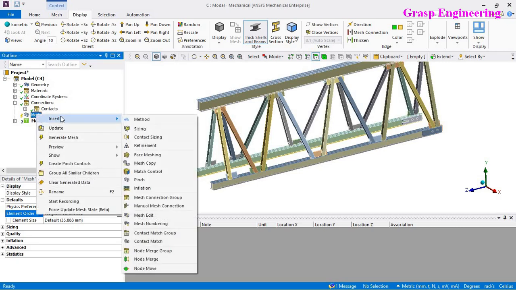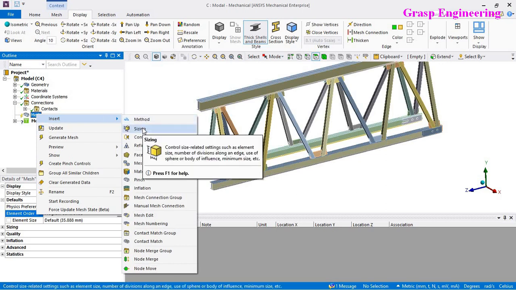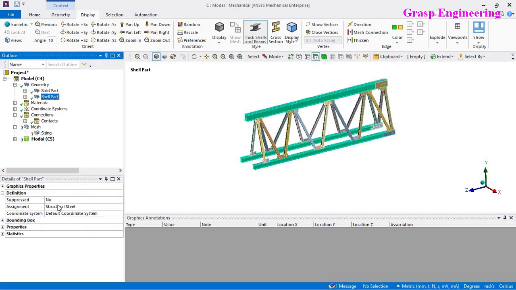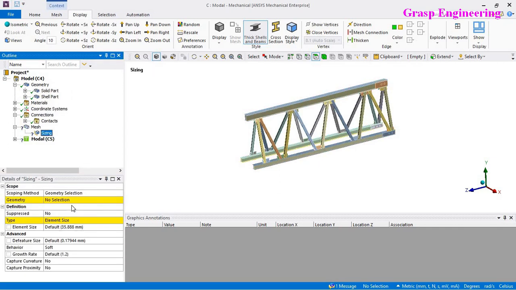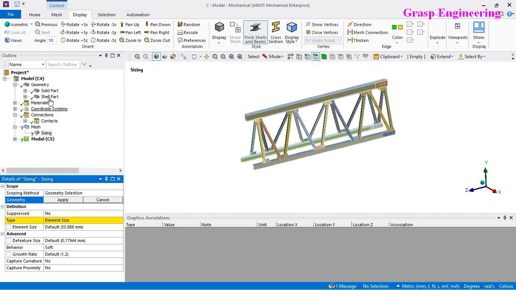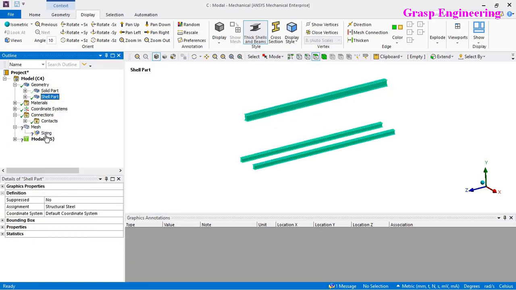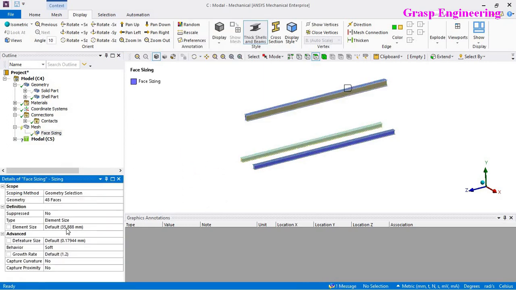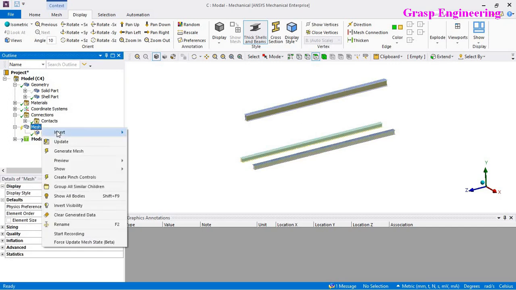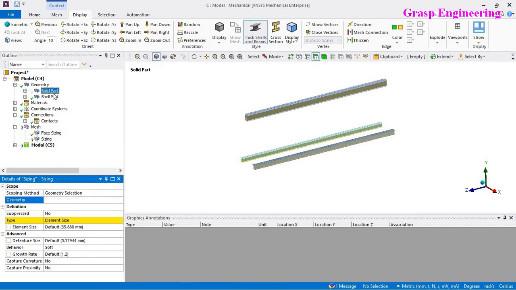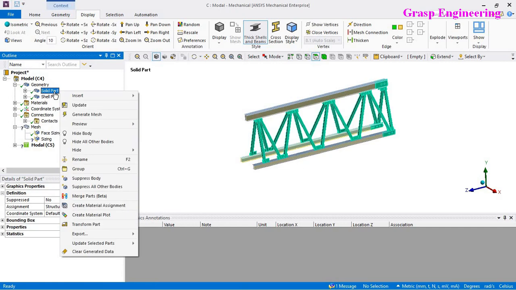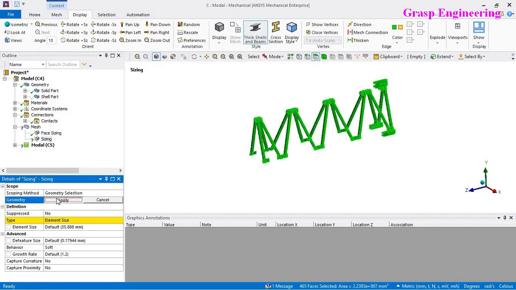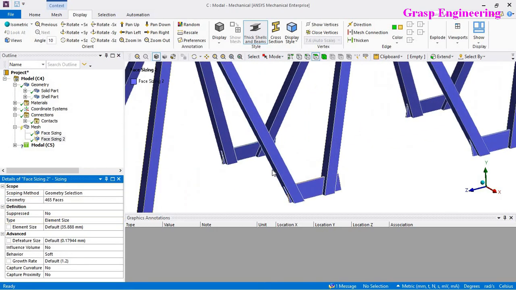If you want to define local sizing, you just need to click sizing, like for a shell part. Here you can select the shell part, hide all other bodies, select all, and apply. Accordingly, you can define the element size for the shell part. Similarly, you can define sizing for the solid part. Show bodies, hide all other bodies, select all, and apply.